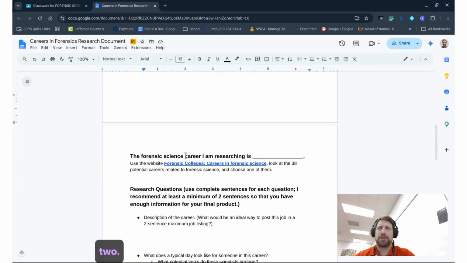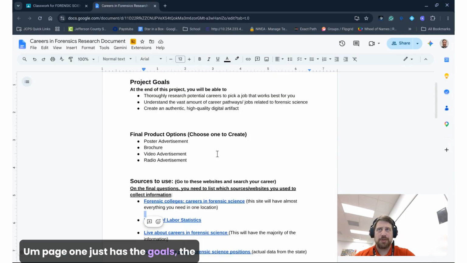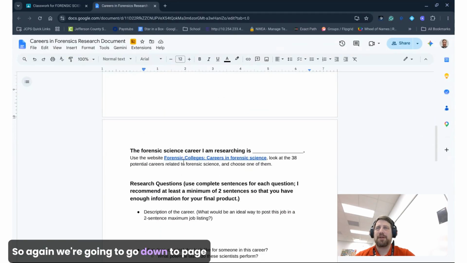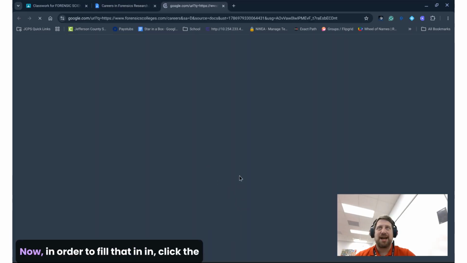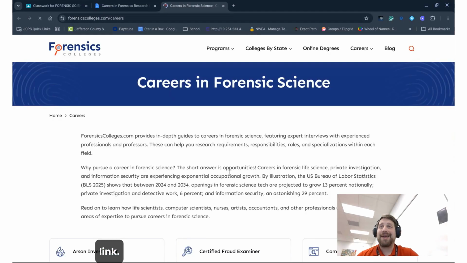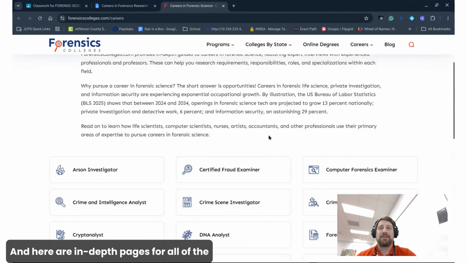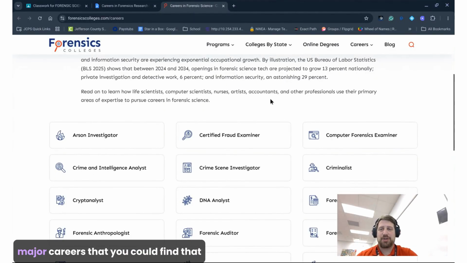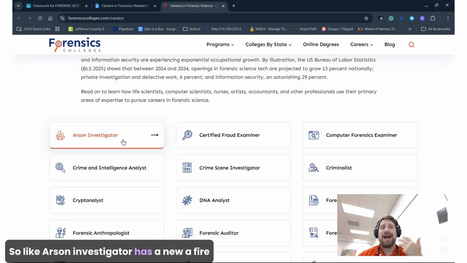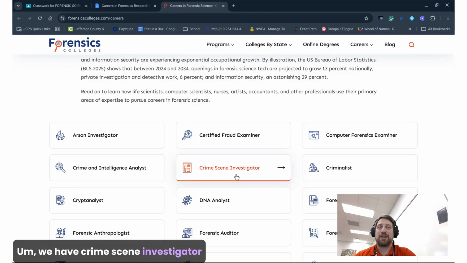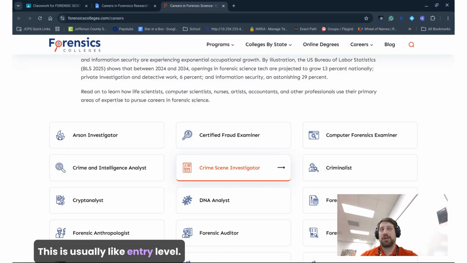So when you go down here, go to page two. Page one just has the goals, the product options. So again, we're going to go down to page two. It says the forensic science career I am researching is blank, and I want you guys to fill that in. Now, in order to fill that in, click the link, and here are in-depth pages for all of the major careers that you could find that relate to forensic science. So, like arson investigator has to do with fire and determining who started the fire. We have crime scene investigator, which is just your standard, very generic career pathway for if you want to be an investigator. This is usually entry level.